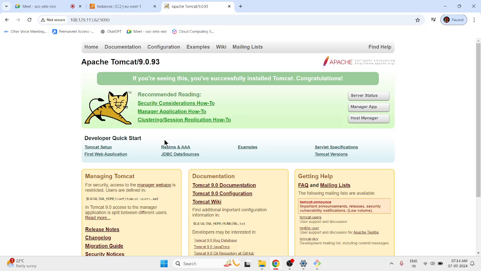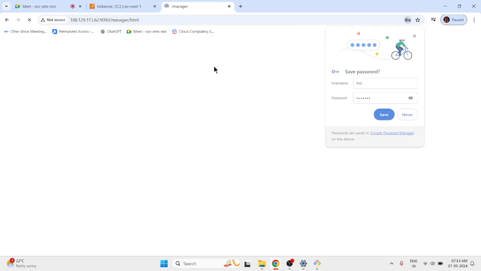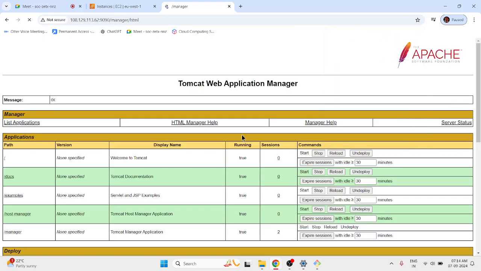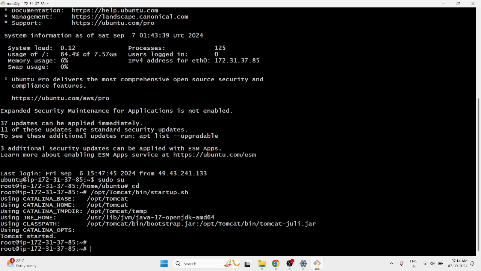Today we'll see how to deploy Java applications to Tomcat. Got it? There are two ways to deploy it. One is through command line, another is through UI. First, we'll see with command line. So, how to deploy with command line?